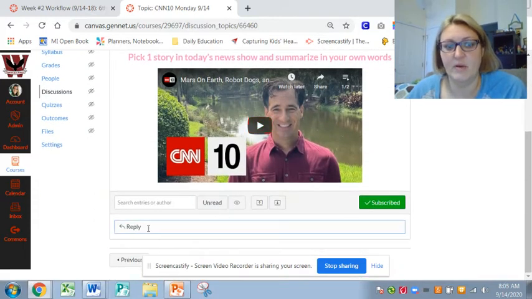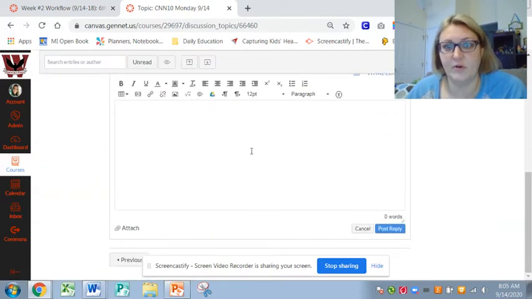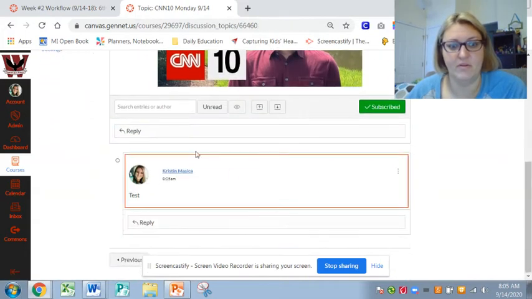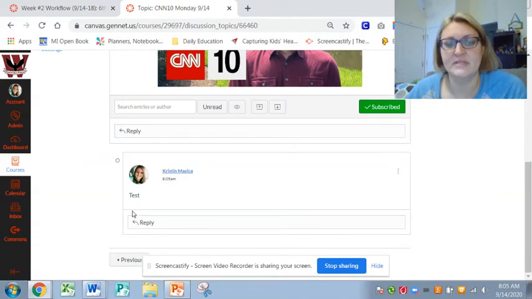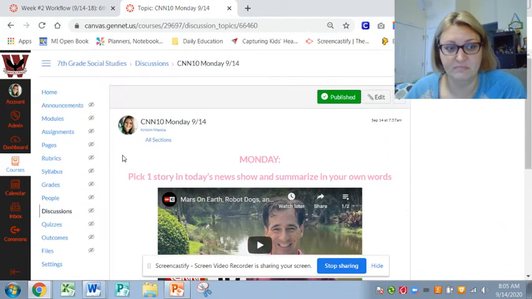Here at the bottom, the way it works is there is a reply button. You click into it, and it opens up the text box for you. You would type your response just as you would the other way, and you would click post reply. Okay, so there's my answer. Once you hit reply, you'll be able to see anyone else that's commented as well. So hopefully that makes CNN a little bit easier for everybody.